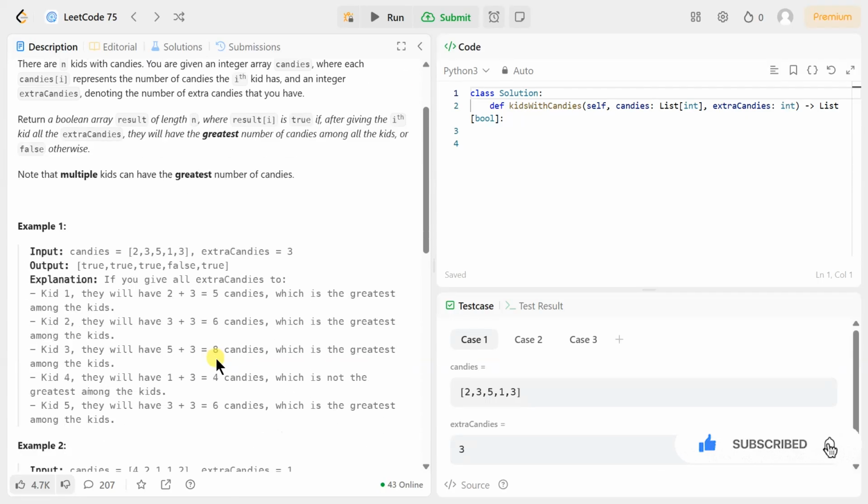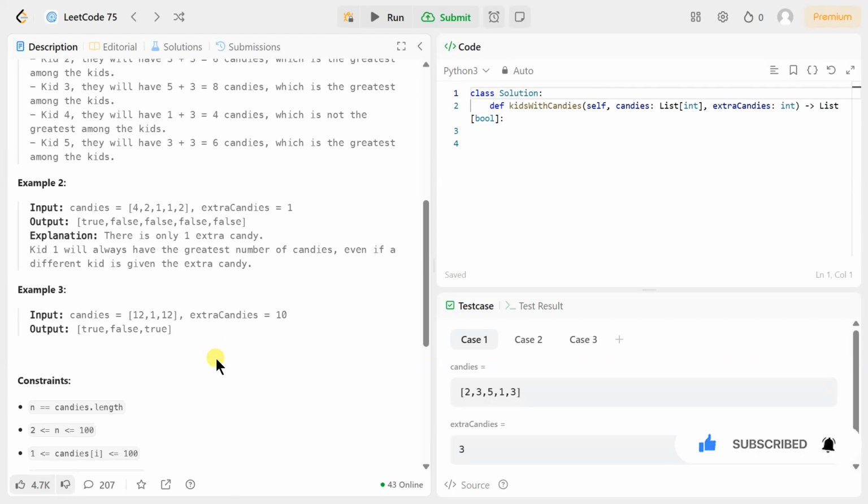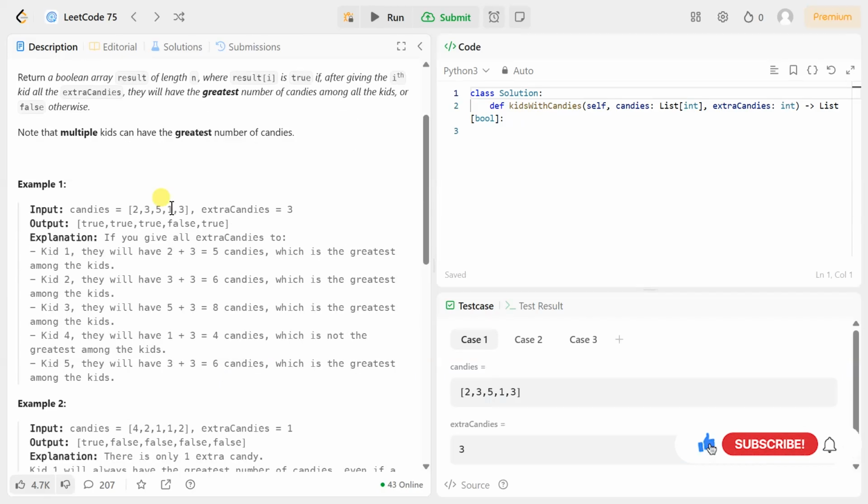So that's it. And now if I want to explain the approach, first we will find the maximum number of candies any kid currently has, that means the maximum element in the list that has been given to us, and we will loop through the list of candies, and for each kid we will add extra candies to their count and check if this total is greater than or equal to the current max. And based on the condition, we will append true or false to the result list accordingly. Okay, so let's write the code.